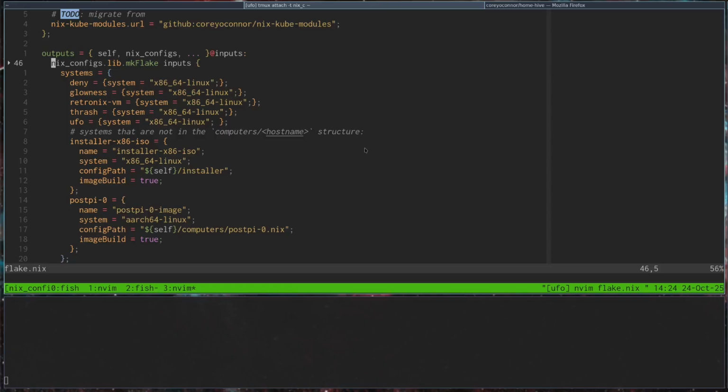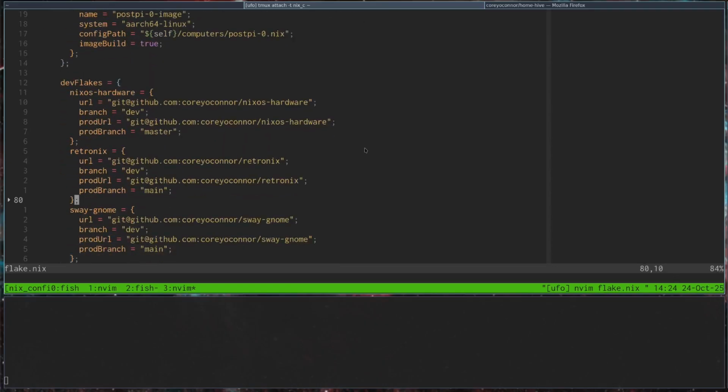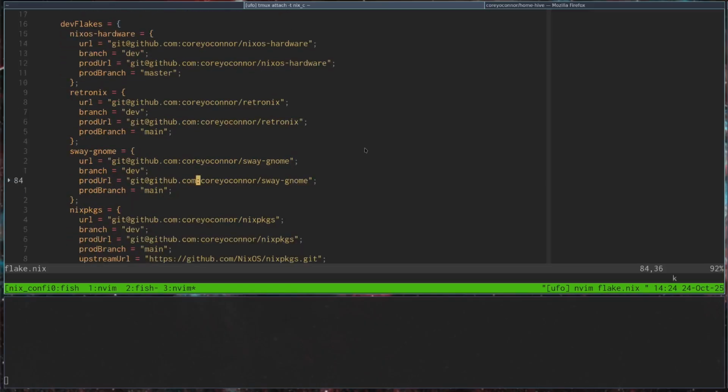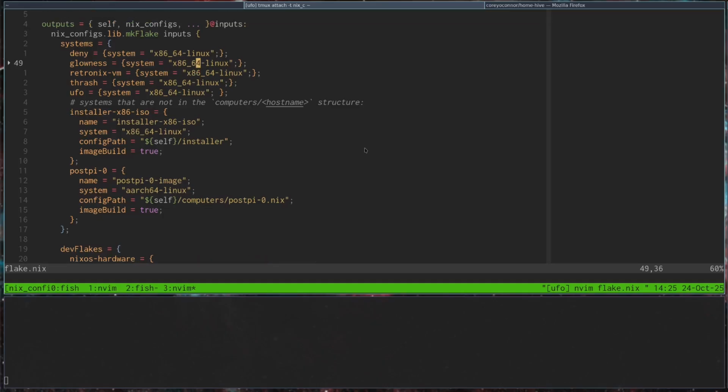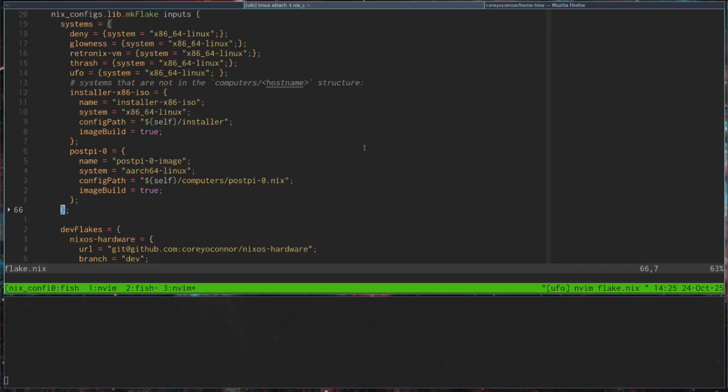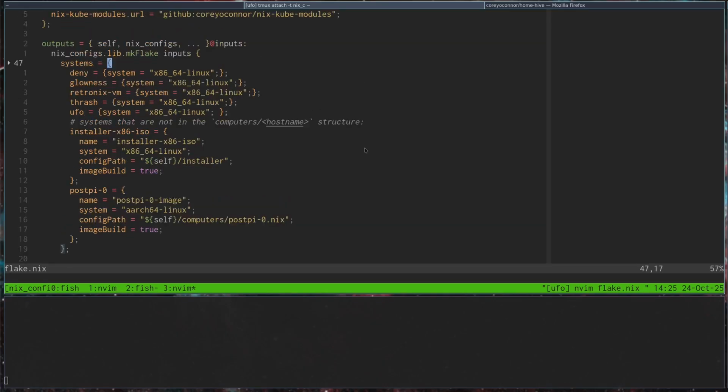The next part of the flake is the output, which in this case, I'm again using my Nix configs lib make flake to define the flake. And for me, when I'm talking about a flake of systems, I'm really just interested in the systems, any modules that might be associated with that, and the Nix flakes that I'm developing as I'm working on that flake. So let's start with the systems.